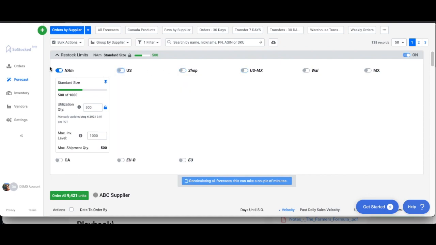In this case, we're just going to use North America, which is a regional grouping setting, a combination of US, Canada, and Mexico. Now it's recalculating right now, so I want to wait until this is done before I save any changes. But let's go over what to do to set this up properly.